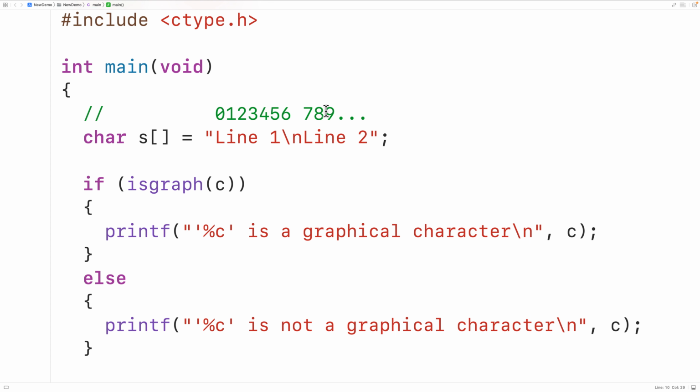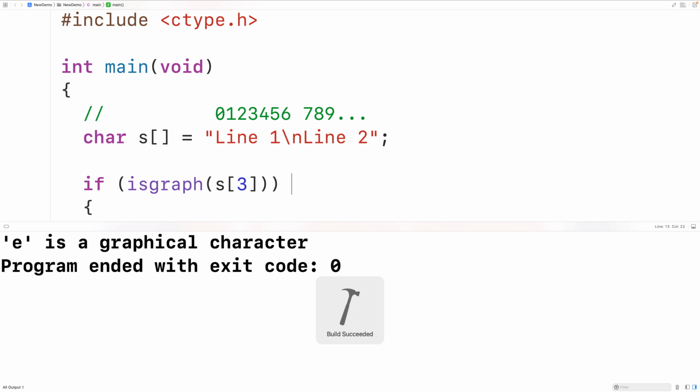And even though this special new line character here looks like it's two characters, it's actually one special character stored at the index 6. We could try passing the function the character in the string at the index 3, this lowercase e character here. So we could have here s at the index 3, and we should output that character here and here as well. Now if we save, compile, and run the program, we'll get that lowercase e is a graphical character, which is correct.